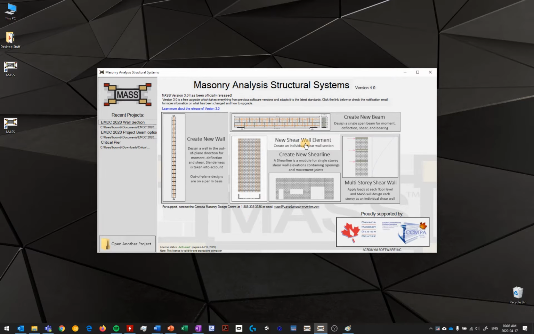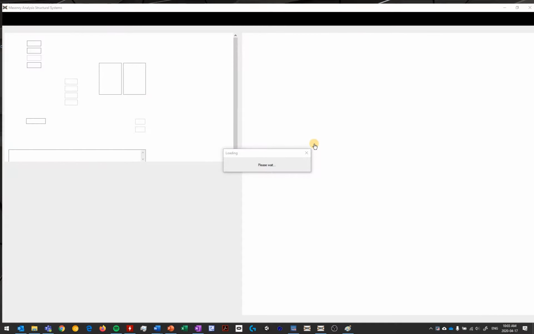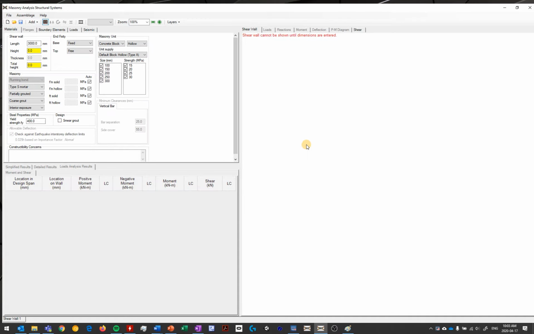Today I'm going to be quickly covering the new Seismic Tab that we've added in Mass version 4. It's available for any shear wall design now, where we can specify levels of ductility for using the equivalent static, or for those of you in very low seismic areas, you can use the Simplified Method that is new to the 2015 building code as well.